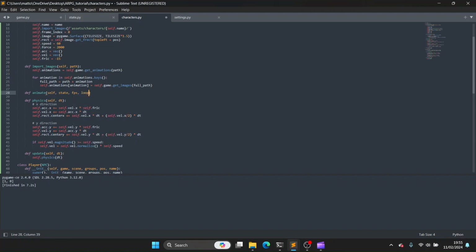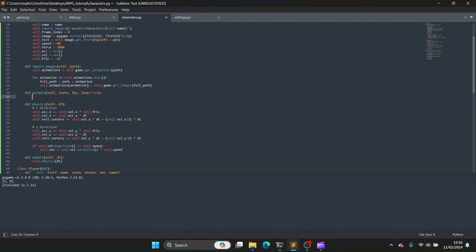And do I want it to loop, or do I want it to finish on the final frame? So standard loop will equal true. So if you leave this final parameter out of the animate call, then it will just loop back round to 0. So let's write it.